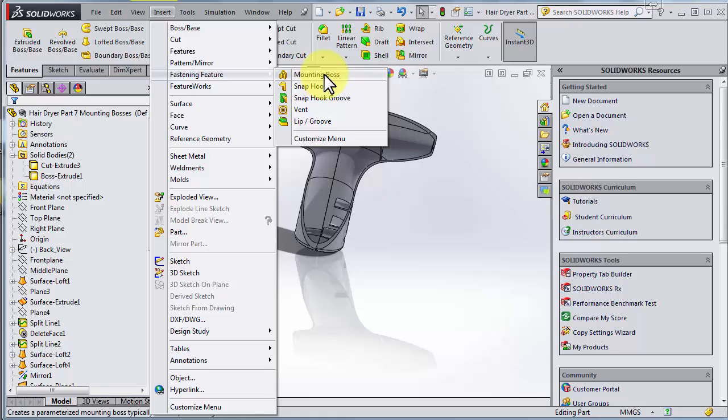You could also do other automatic things like making a snap hook, or a snap hook and a groove together automatically. This works pretty well if you have simple geometry. Otherwise, this is also something that you could do manually. Air ventilation: this we could have used for the hairdryer instead of doing the sketch pattern. Lip and groove: this is an automatic tool again. Doing a lip and groove also works well if you don't have very complicated geometry. All of these you should try.